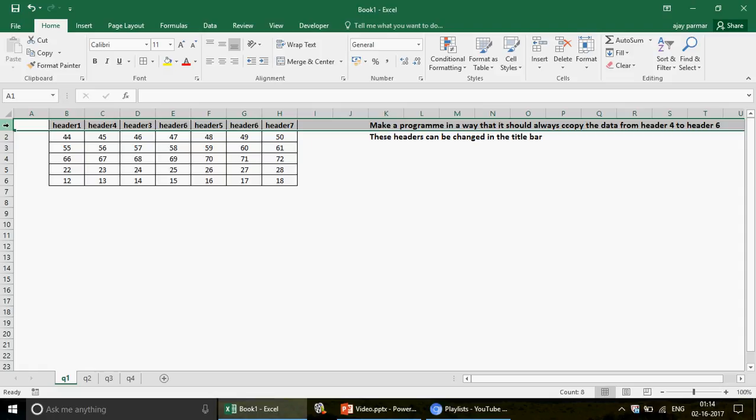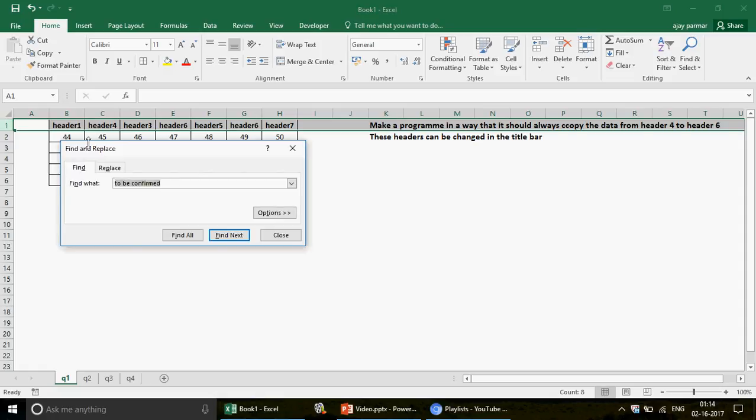So we are going to select this first row, and I'm simply going to find header 4. If I press Control F and write header 4, and click on find next, it will directly take me to that cell. Even if you have header 4 here and header 4 here or here, the first header 4 is going to be selected, and that is where we are going to capture the address of that cell. Simple as that. Then similarly, another find we are going to use here for header 6. When you click on find next, it's going to take you to header 6.